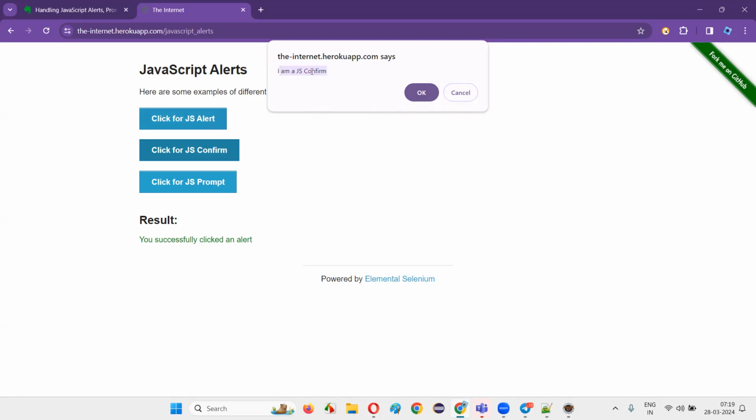When you try to delete a user on an application, let's say, a message like "Do you really want to delete the user?" will come and yes or no buttons will come. That kind of alert is called a confirmation alert, which is taking your confirmation.